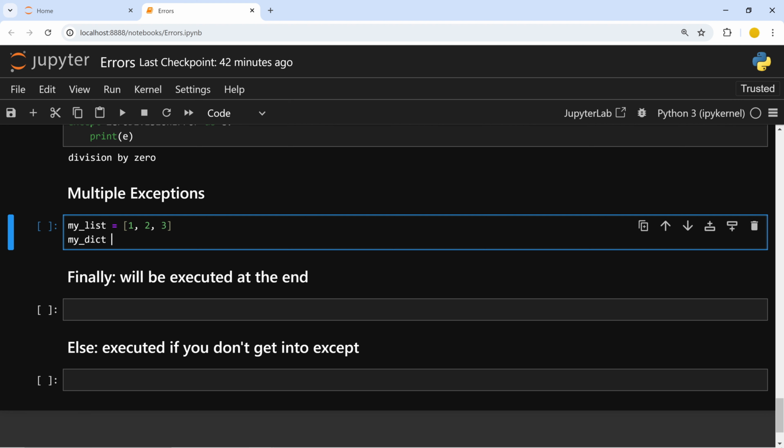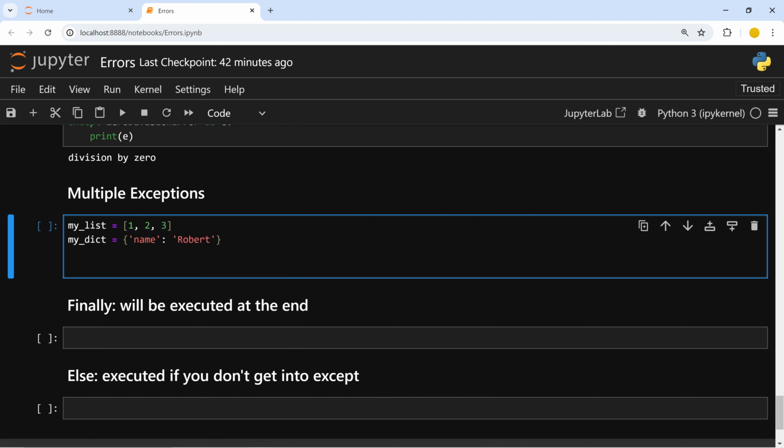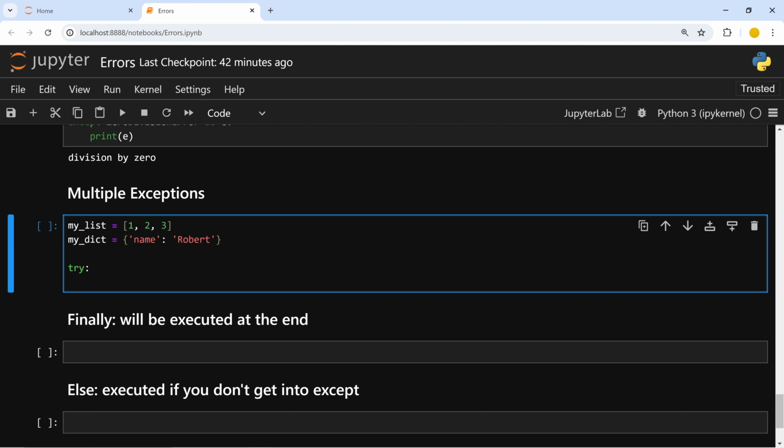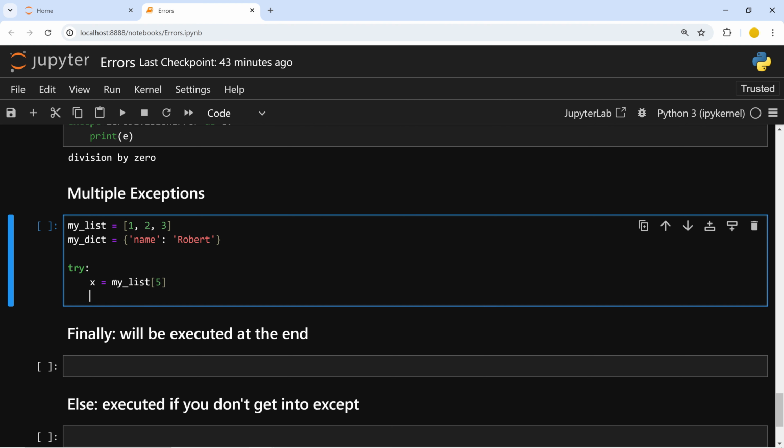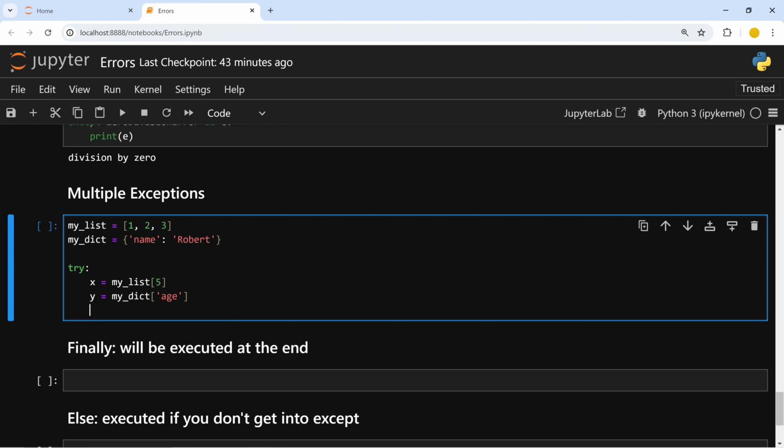My dictionary is equal to, and this will be just one key value pair, name and Robert. Okay, if I try to do some operations on them, like x is equal to my list, and I will take the index at 5. This will throw an error obviously, and y is equal to my dictionary, and the key will be h, which is not in this dictionary, so this is going to also throw an error, and I'm going to write two excepts for those two errors.